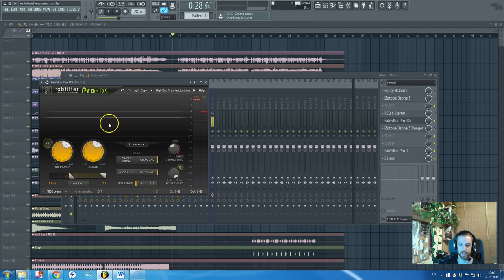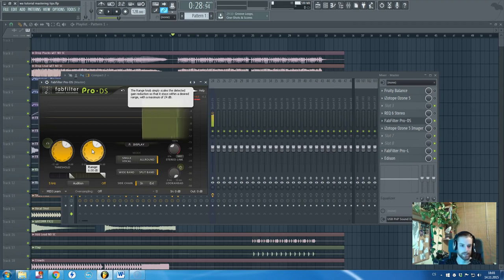As you can hear, it really reduces the high frequencies of the track, but in my opinion, it's reducing too much for this specific time. Yeah, just for now.